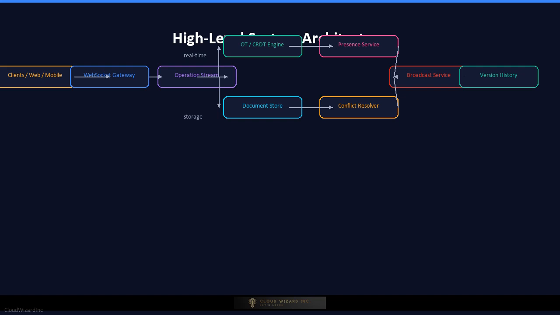The presence service tracks active users, cursor positions, and selections, broadcasting them back to collaborators. A version history service stores snapshots and the operation log for undo, rollback, and audit. Auth and permissions enforce access control at the edge.